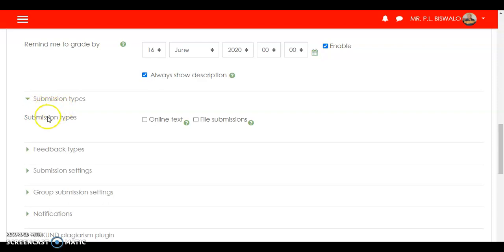This part is looking at submission types. So if it's an online text, students will type directly into the box provided when they check on the assignment.